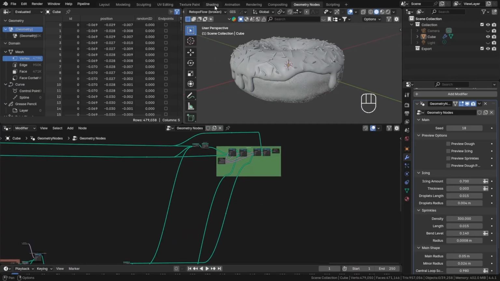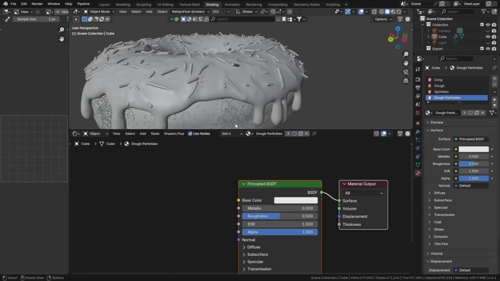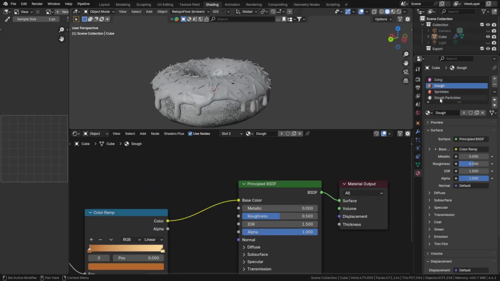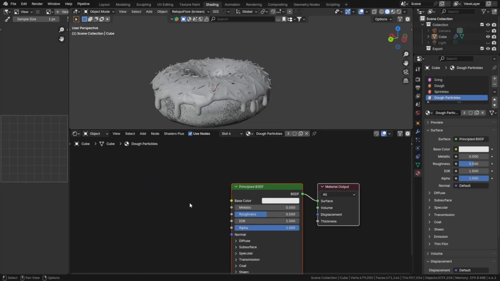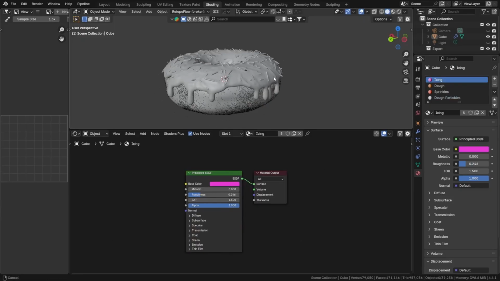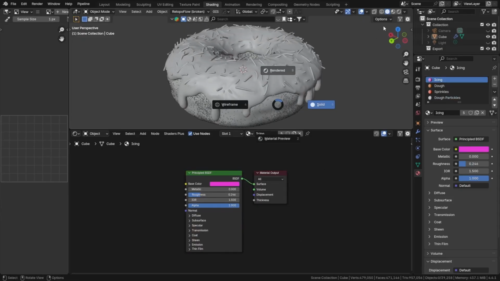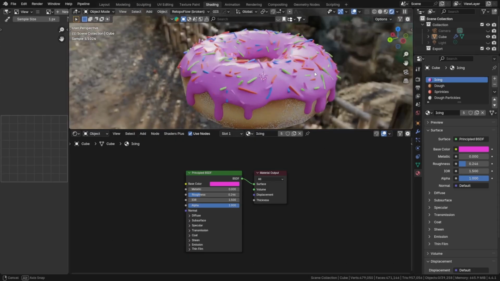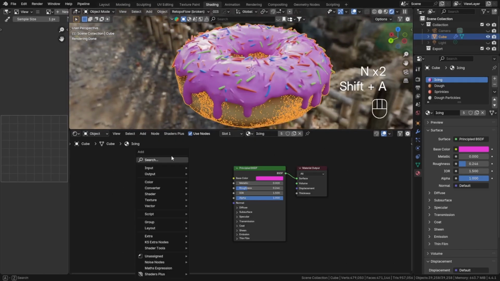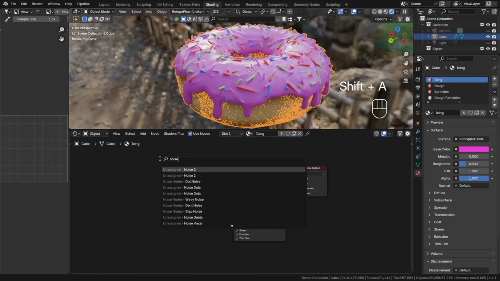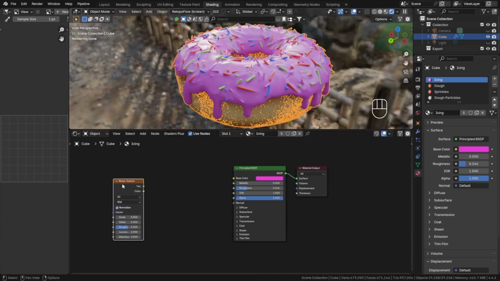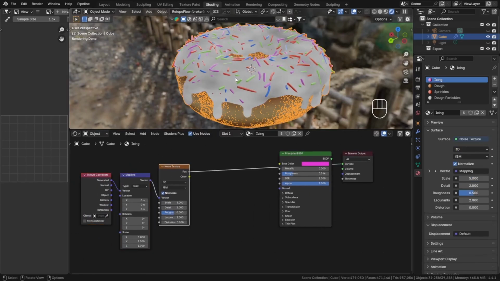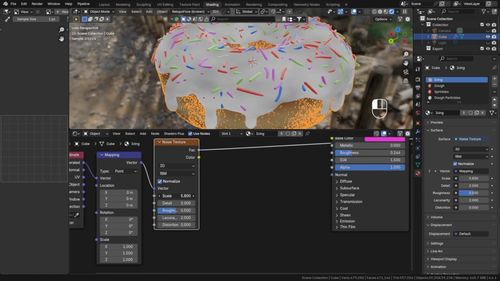So, now it's time to work a little bit on materials. We have 4 of them: icing, sprinkles, dough and dough particles. Let's start with the icing material. Currently it's just a pink Principled BSDF. Let's add some noise texture. I will use Ctrl+T shortcut to add some UV mapping. Let's adjust the noise scale now.